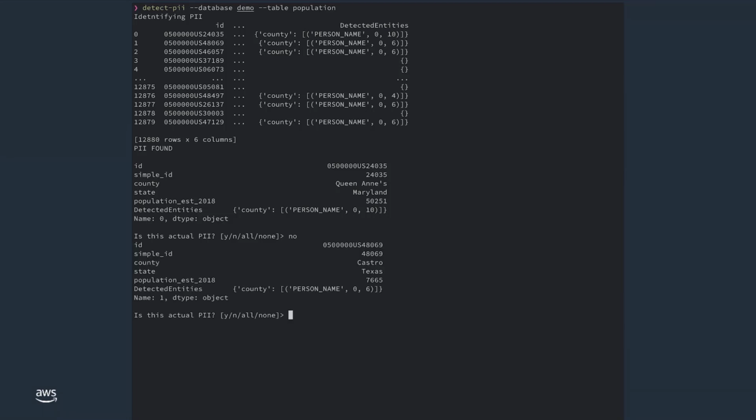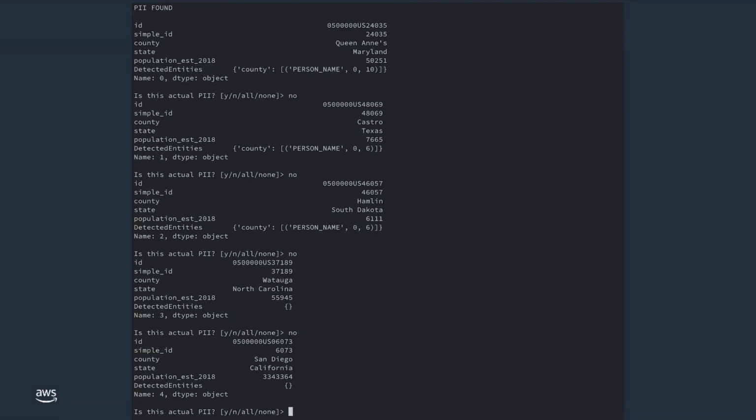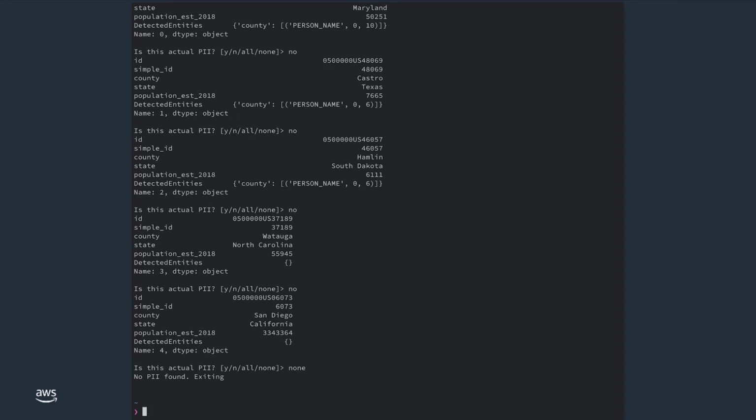Well, what about Castro, Texas? Is that a name? Well, no, again, it's a county. So no. And so on and so forth. Hamilton, South Dakota, no. Then there's no PII in here. At this point, I don't think there is PII, so I'm going to exit. Now, if there was PII, I could have said yes, and something else on my application could have happened, such as locking it down inside Lake Formation or notifying the data owner that they have potential PII within their data. While automatic detection is great and extremely useful, there are times that auditing is appropriate.